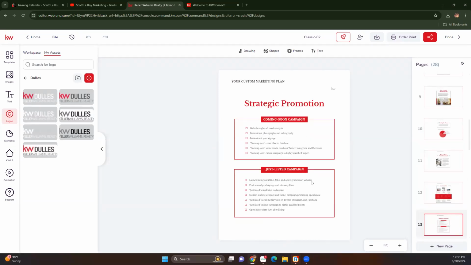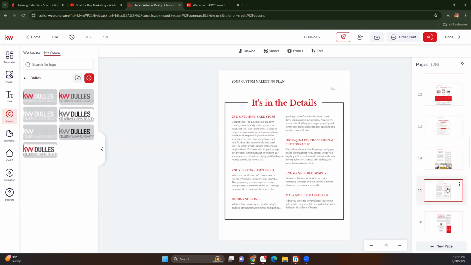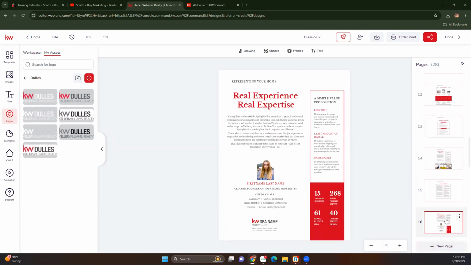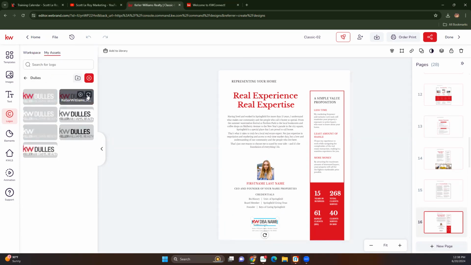Strategic promotion. So again, edit this to follow whatever you provide in your business plan. Your open house strategy. It's in the details. They used to have the logo on like every page. They kind of did away with that, so it's a little nicer. There's not as many places to plug that in anymore.